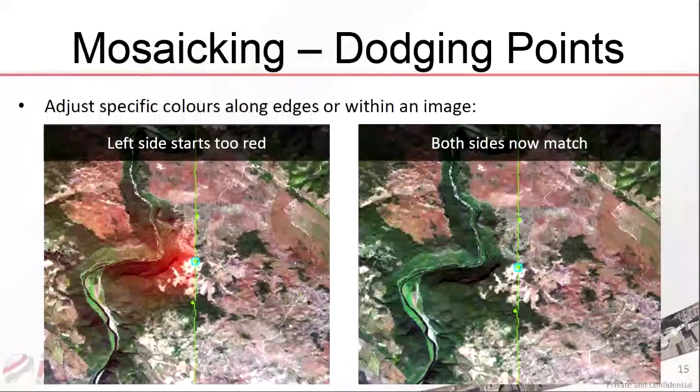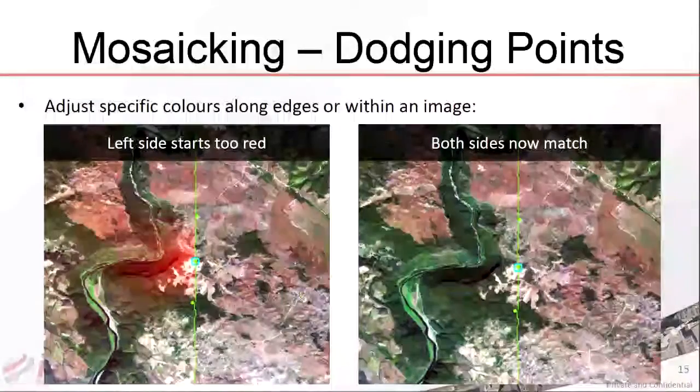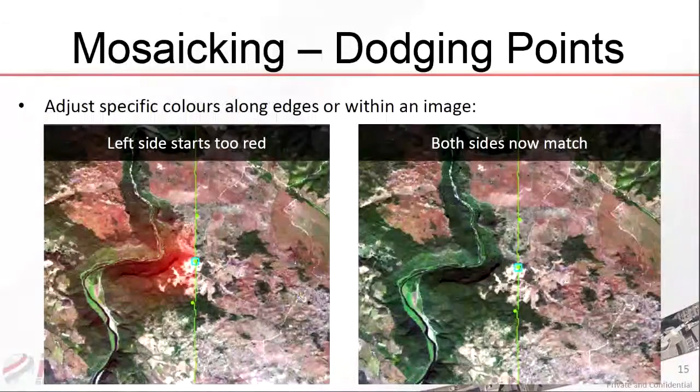So these dodging points extend Geomatica's mosaicing capabilities and they allow you to create better mosaics than before. Two types were added, the edge dodging points and the floating dodging points. Edge dodging points are along image borders, whereas the floating points can be placed anywhere within an image manually to adjust any local color. As I mentioned, it's not just the brightness and contrast that can be adjusted, it's also the individual color channels. So if an image in this case was too red, we can turn down that particular color. We can adjust any of the colors independently or in combination.